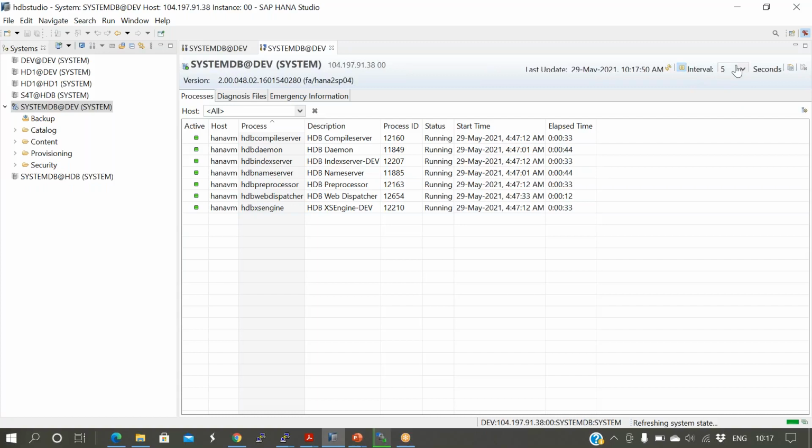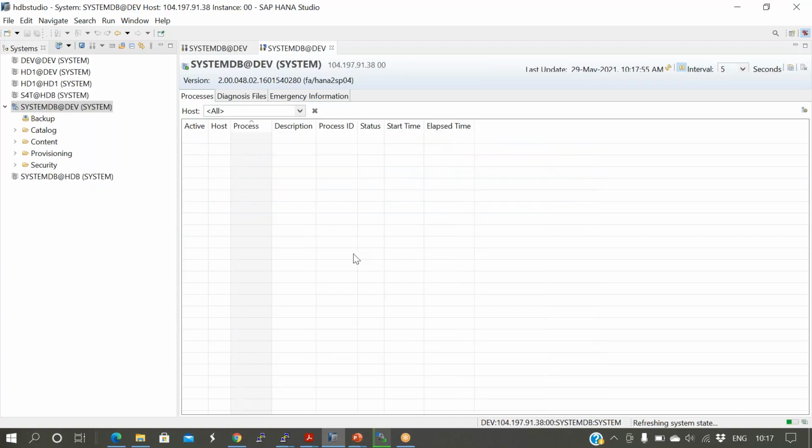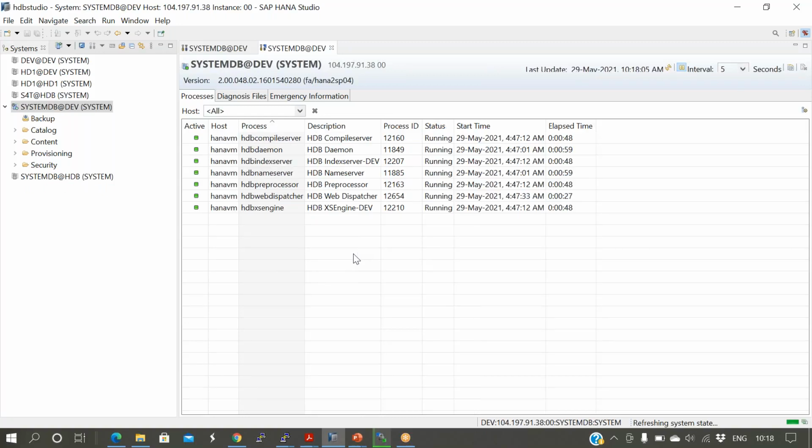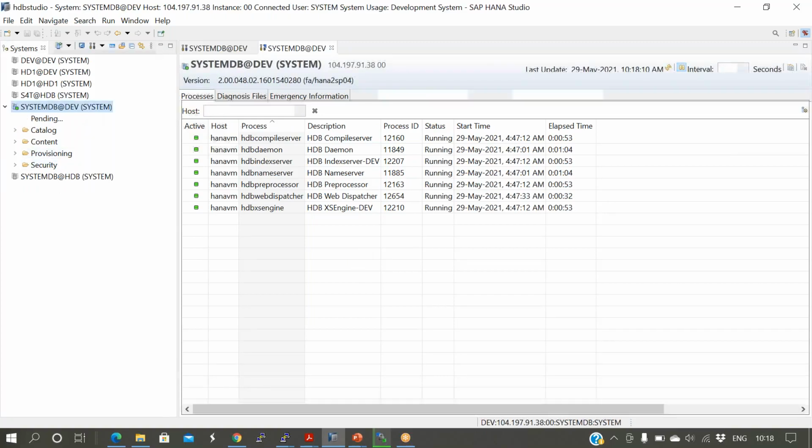So here is the 5-second interval. Every 5 seconds it will refresh. If you see that services are started, okay, all greens. Okay, just double click.